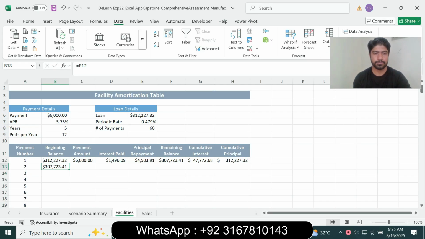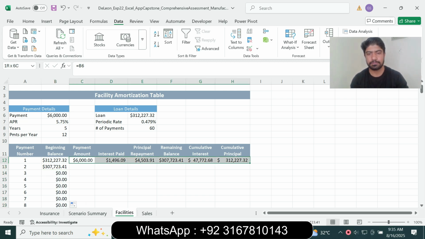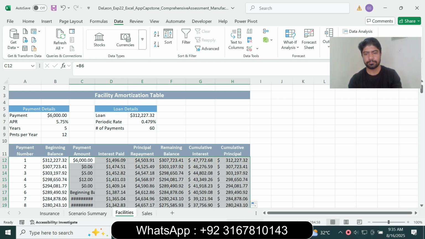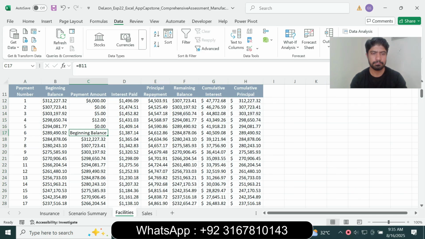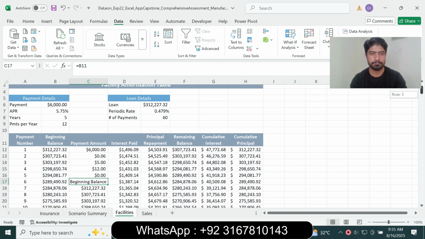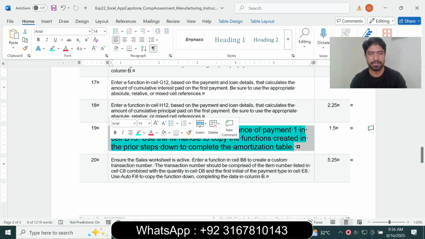So copy the function, and next question number 19 is complete.